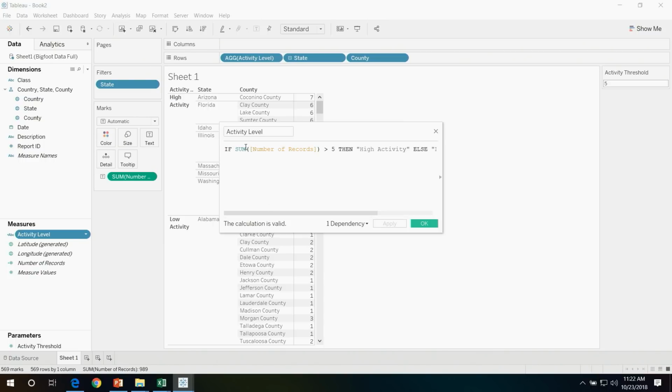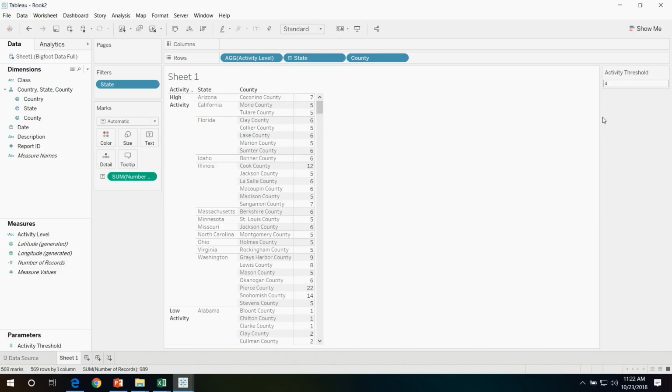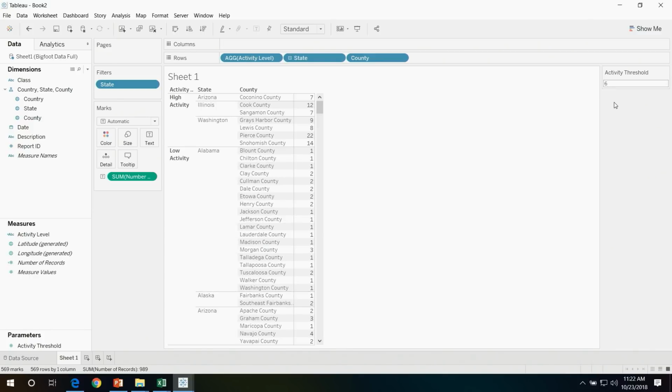And so we're saying if the total number of sightings per county is greater than the activity threshold, only then is it a high activity county. Okay, so if I change this to a 4, a lot more counties came in. If I change this to a 6, it's a lot fewer.